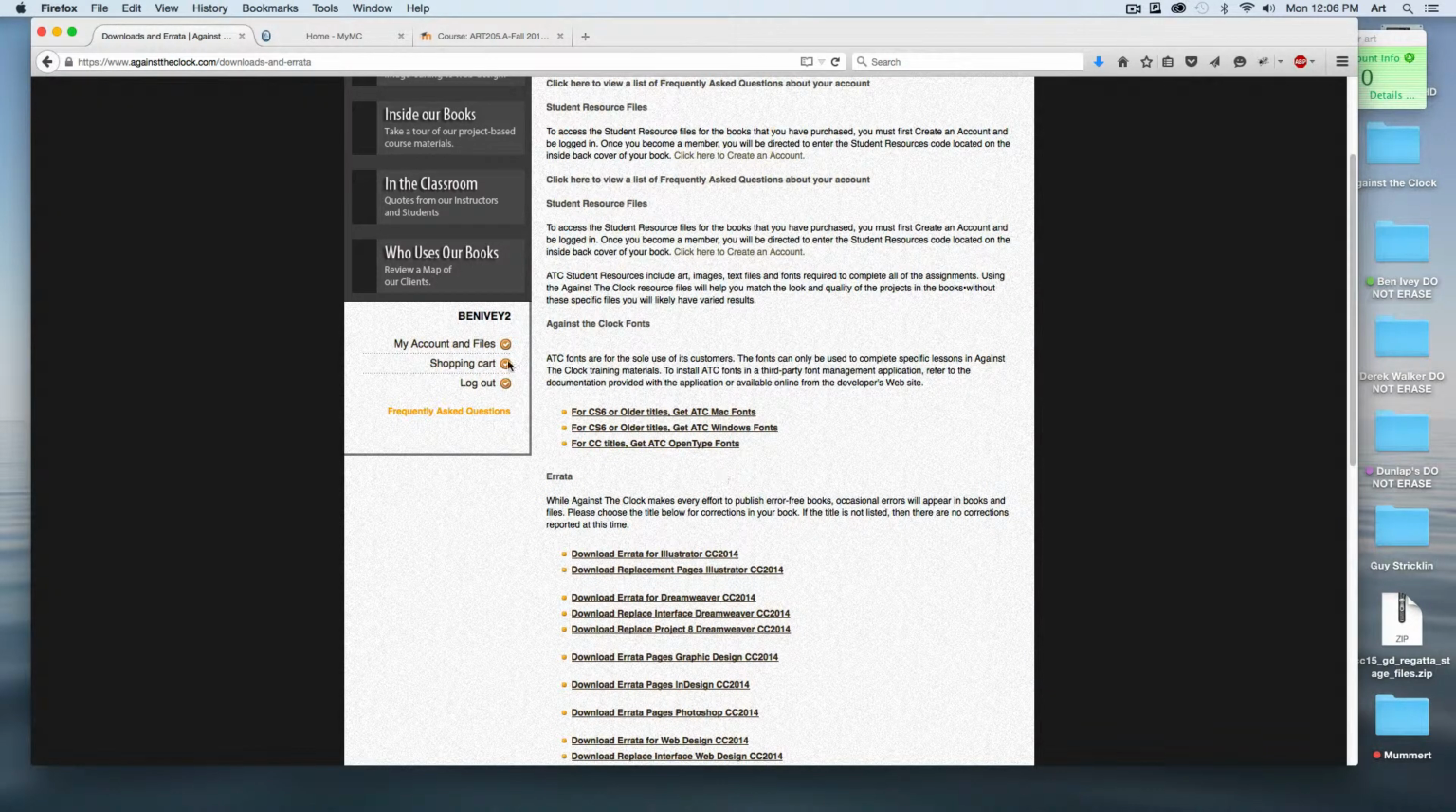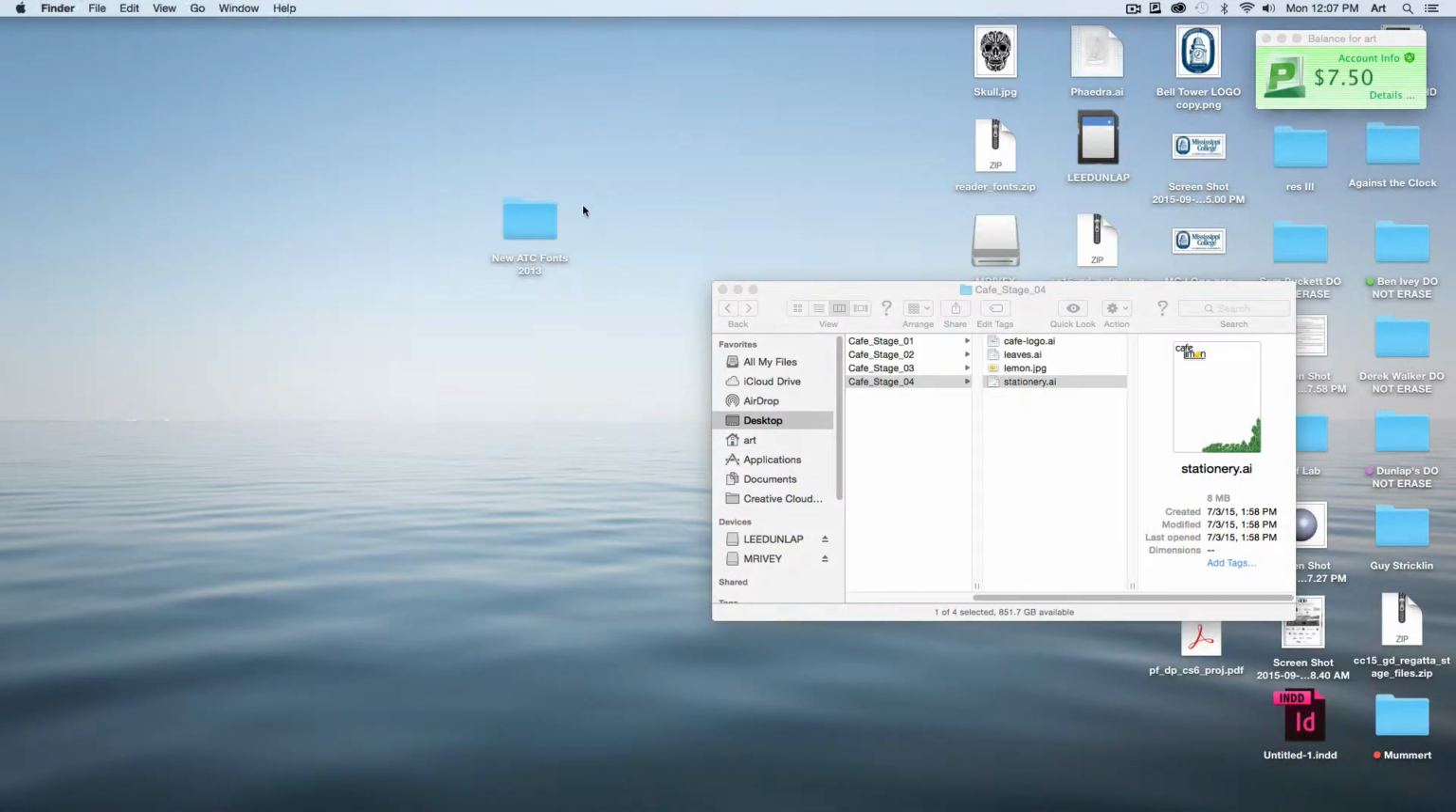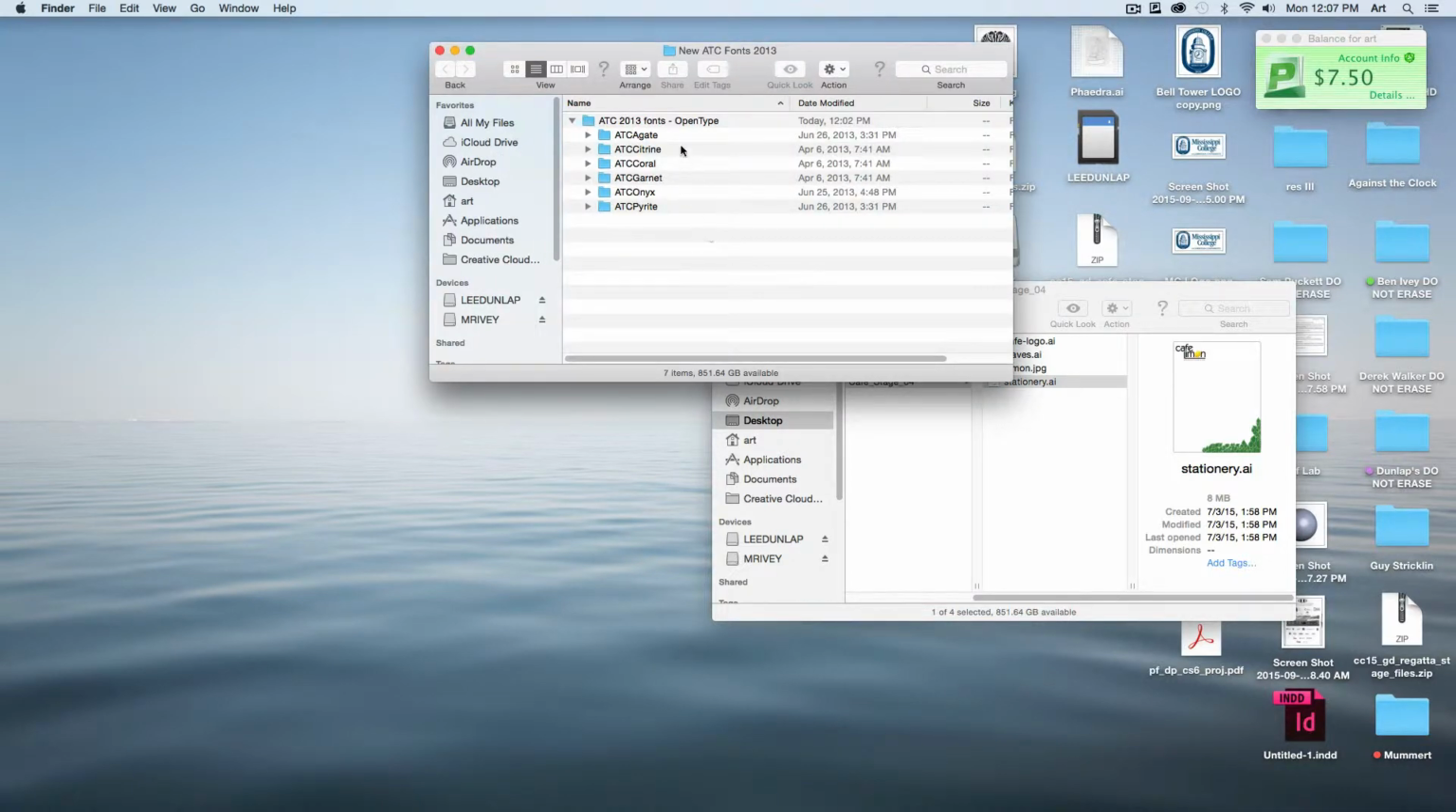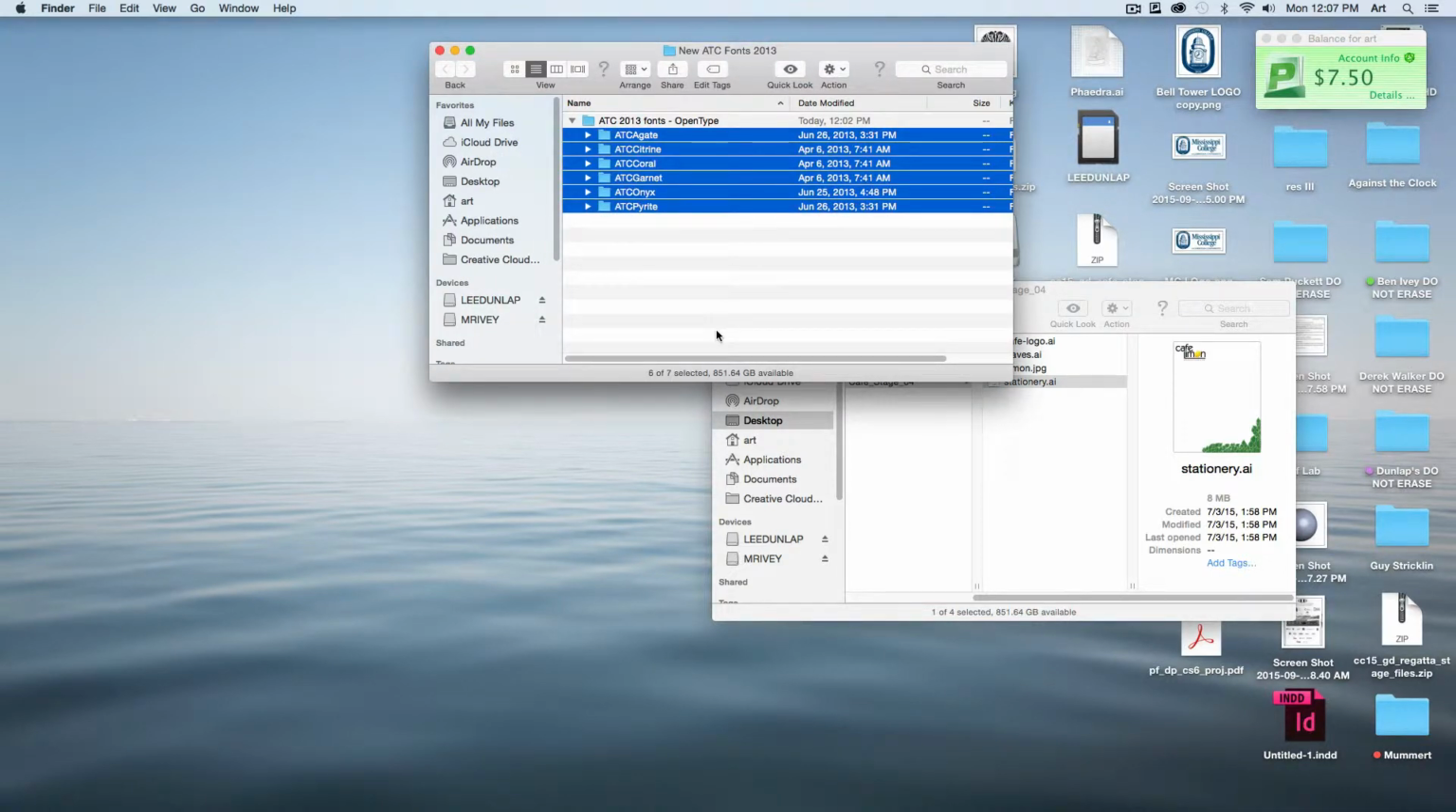ATC is Against the Clock, your book itself. I've already downloaded mine. And here they are. I've got them on my desktop. You'll need to do the same thing. So I downloaded it as a zip file. Here it is as the regular file. And inside of here I've got about 6 or 7 different fonts that I'll work with, each one with their names. Do y'all remember the name of the font that I needed?